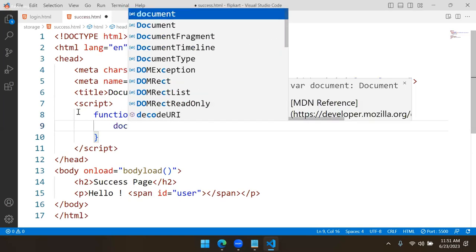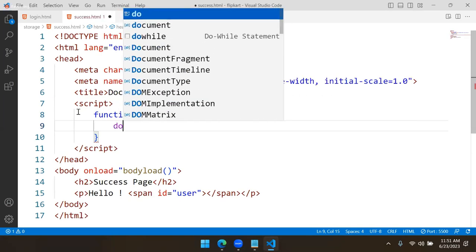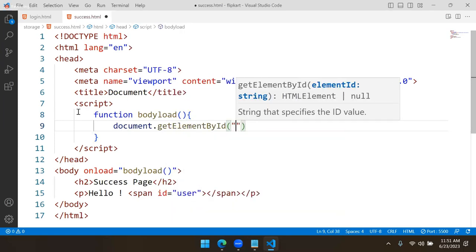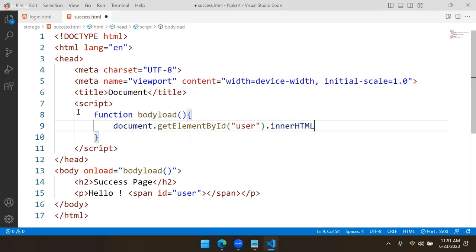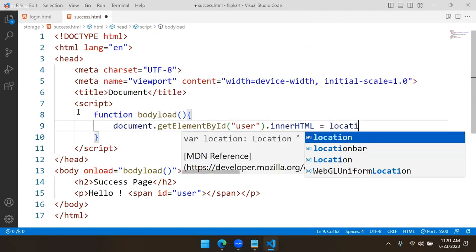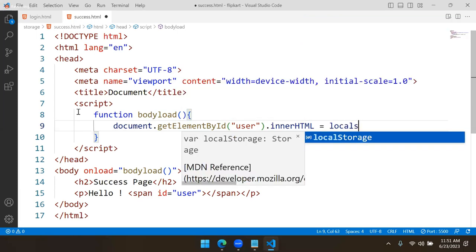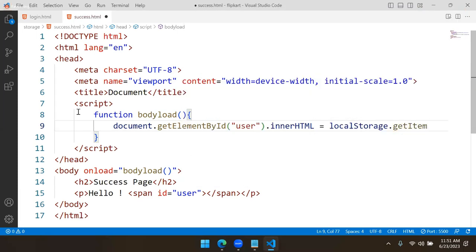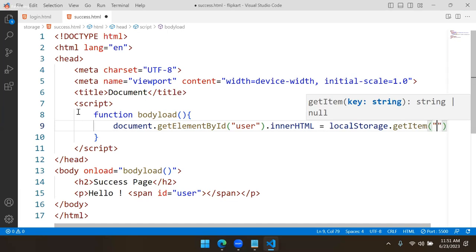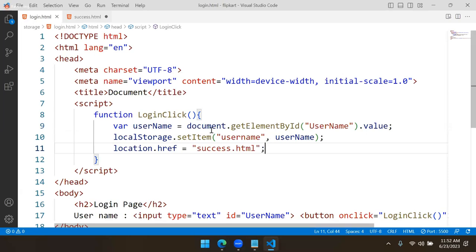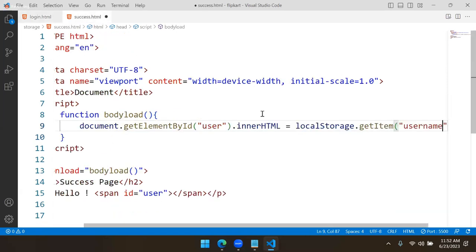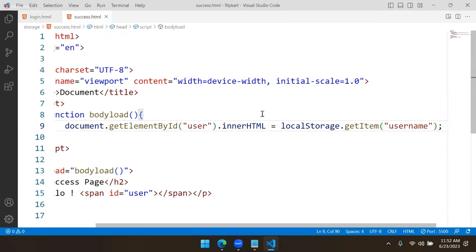Actually, we have document dot getElementById user. User is the span. For innerHTML, we want to display localStorage dot getItem. What is the key? The key is username. You have to mention the key exactly in that way. Capitalization, everything matters. We have to get the username.